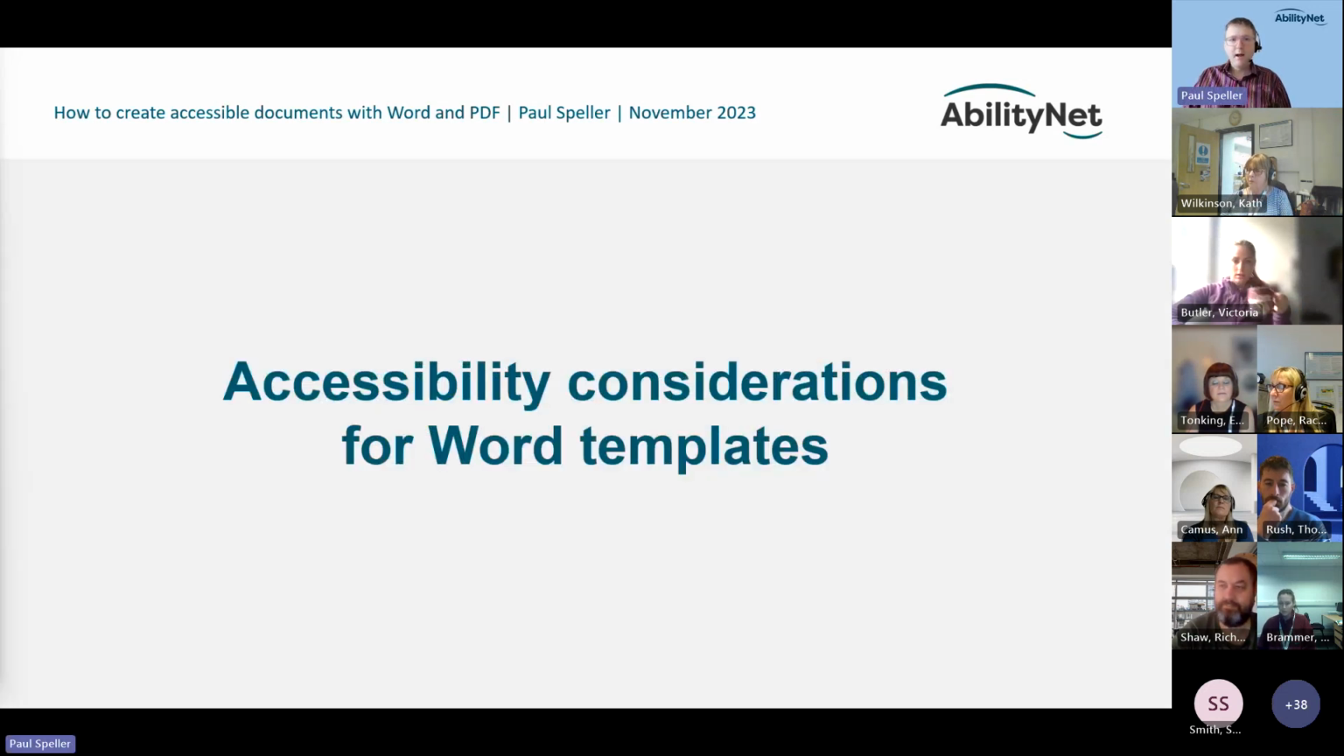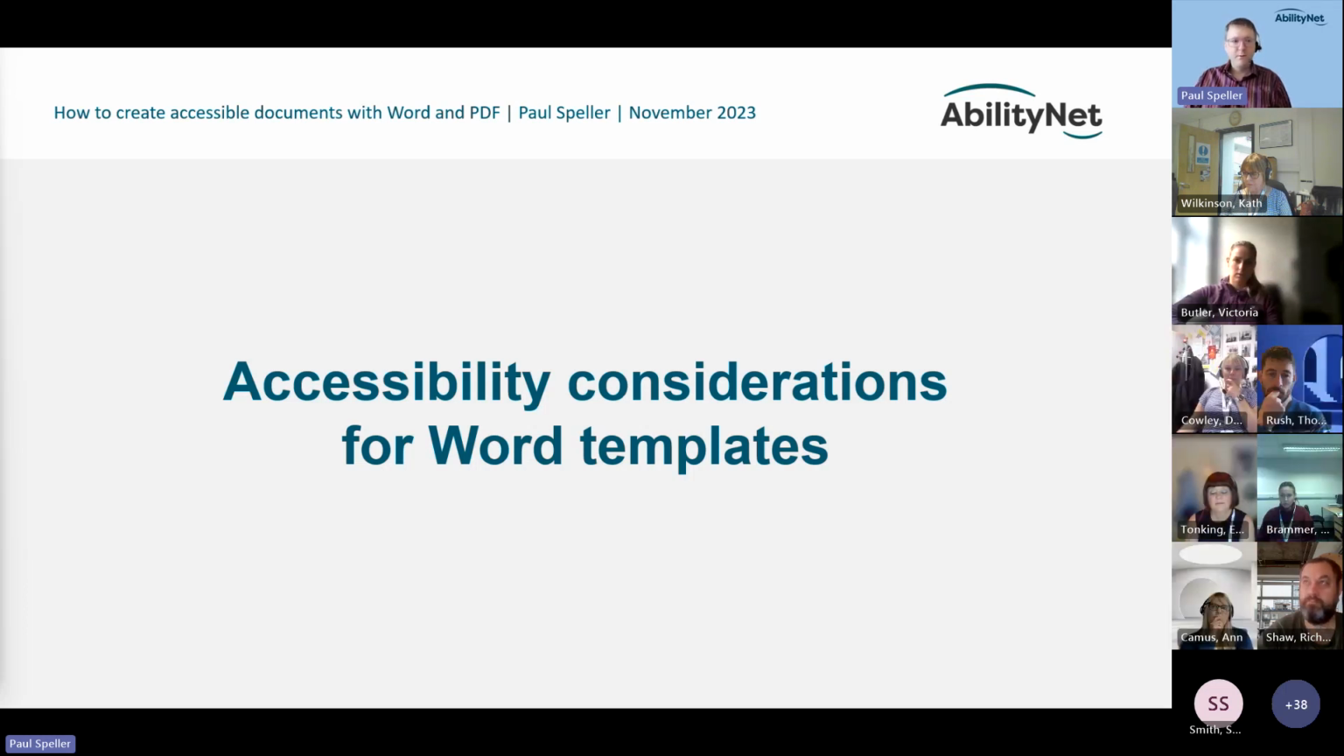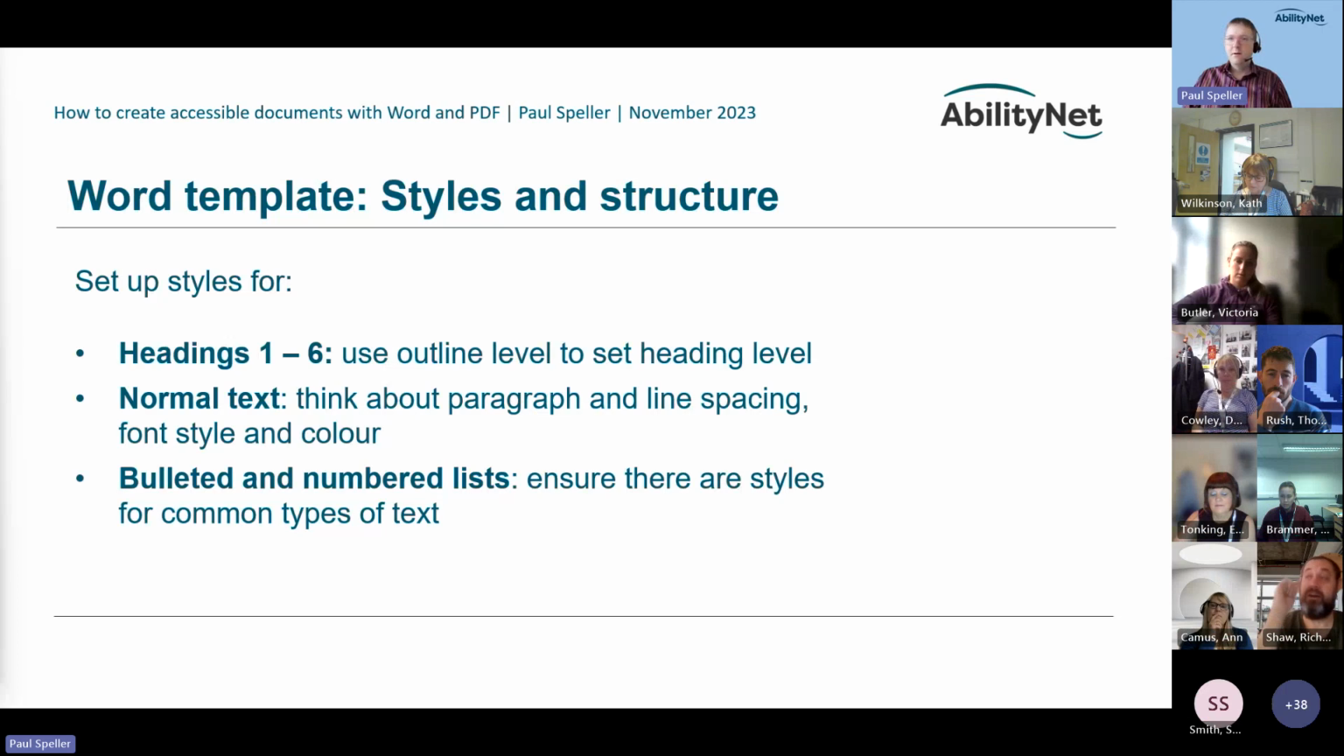So let's have a look at Word templates now then, and we'll get really into the why you're here part of the session, I guess, for the next hour or so. Now we'll get into all the detail of what to do to improve the accessibility of Word. So first of all, we're thinking about the templates here. If you're providing templates or creating your own templates for the kind of work that you're doing day in, day out, these are some of the things to consider.